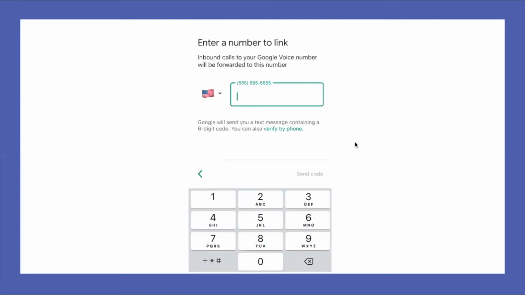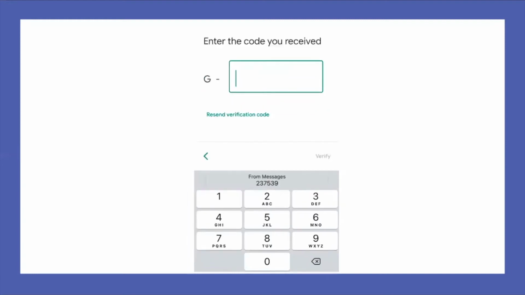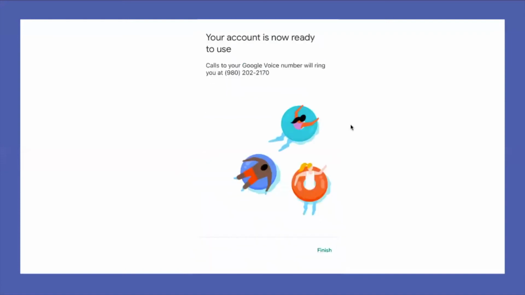So what you'll do is plug in your personal cell phone number and it will send you a verification code. You'll just copy that verification code in from your text messages straight into here and then you should be good to go. If you don't receive the code, you can always ask Google to resend it to your text messages. It may take a moment, so just hold on for a second if it's not coming through for you. All right, so then your account is pretty much all set to go.